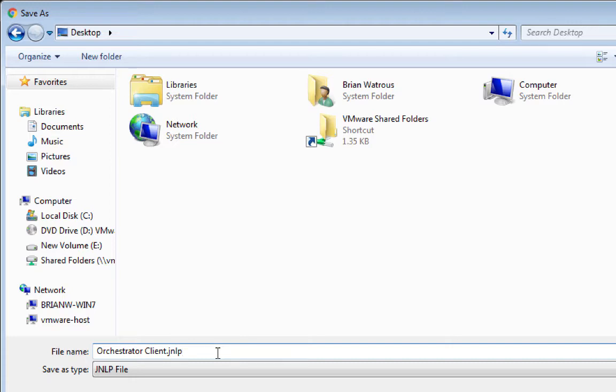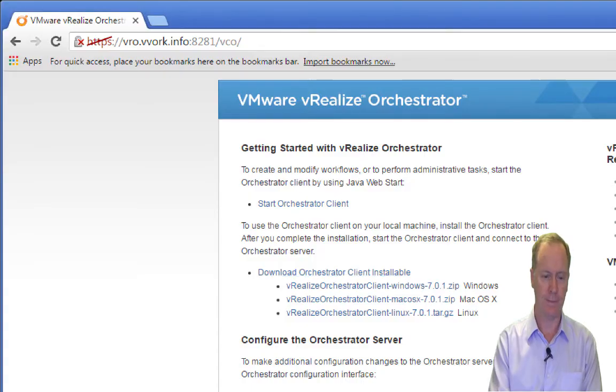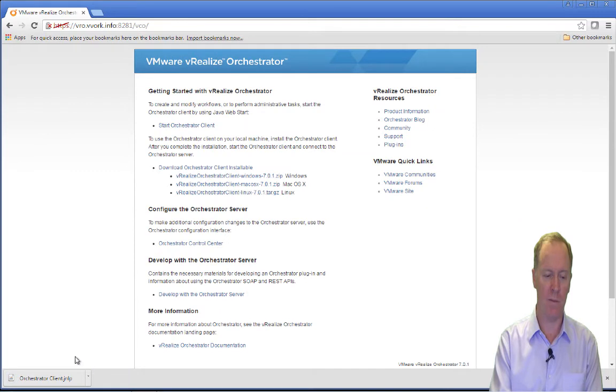Now if you don't already have Java on your platform, you'll want to go to www.java.com and download the appropriate version of Java for your operating system. Okay, so I'm going to save my JNLP file on my desktop, and I'll do so by clicking the Save button. So as you can see down at the bottom, Chrome tells me that it's downloading the file and it's now done. So I'm actually done with the web browser here, so I'll go ahead and close it.